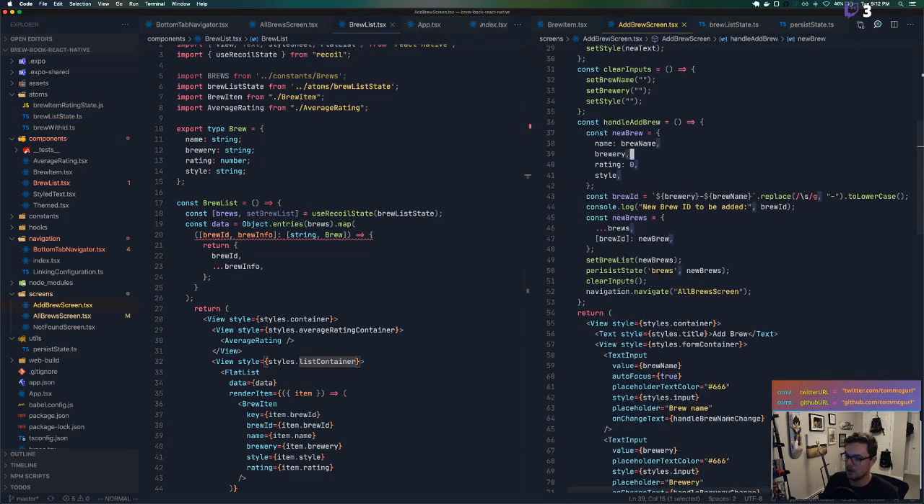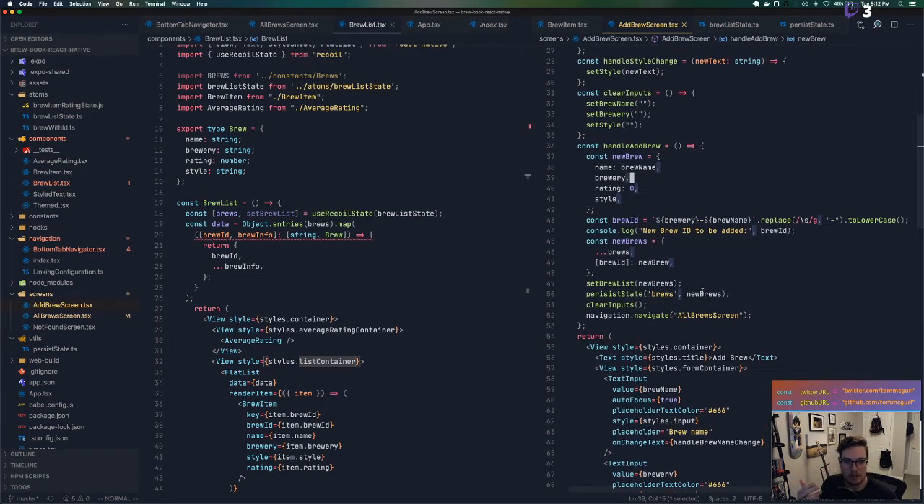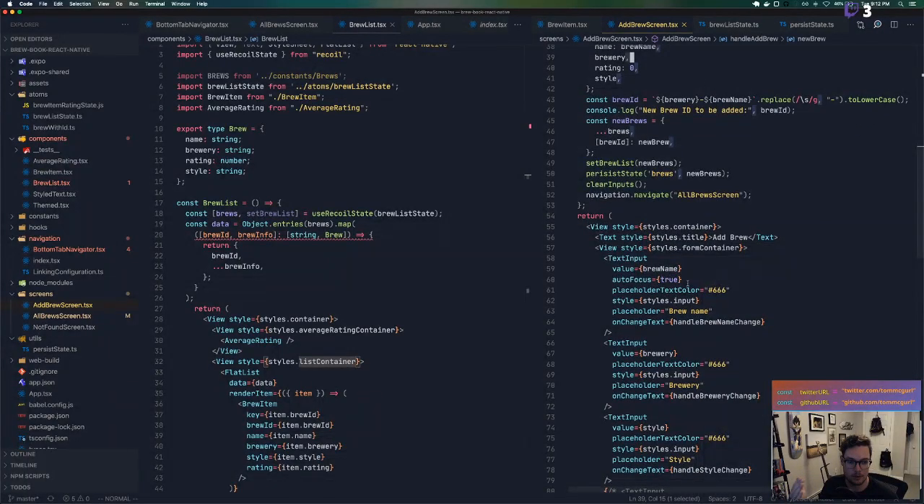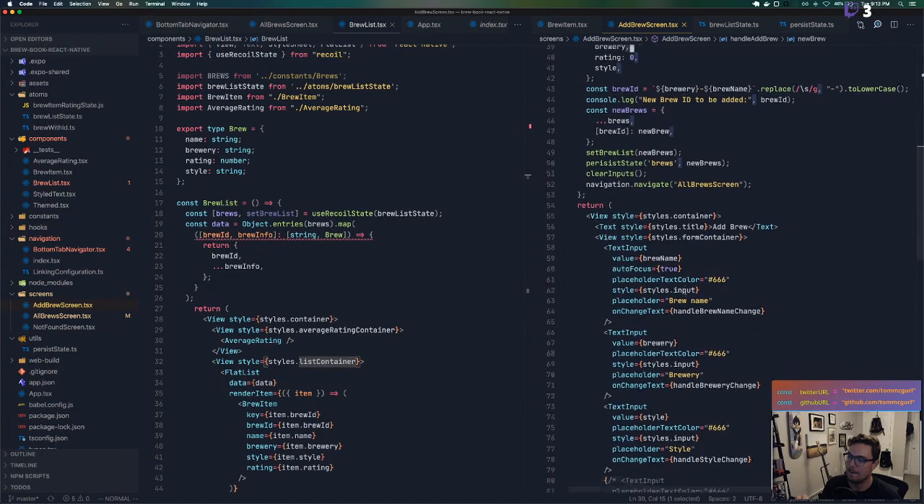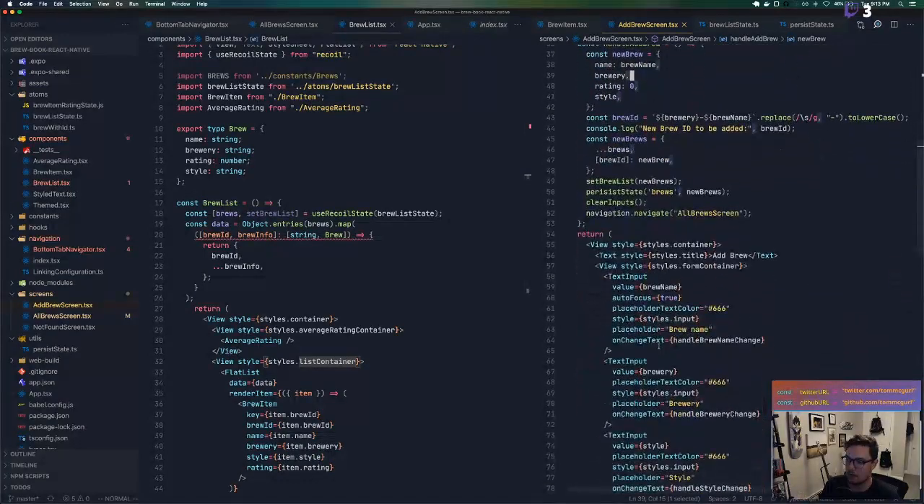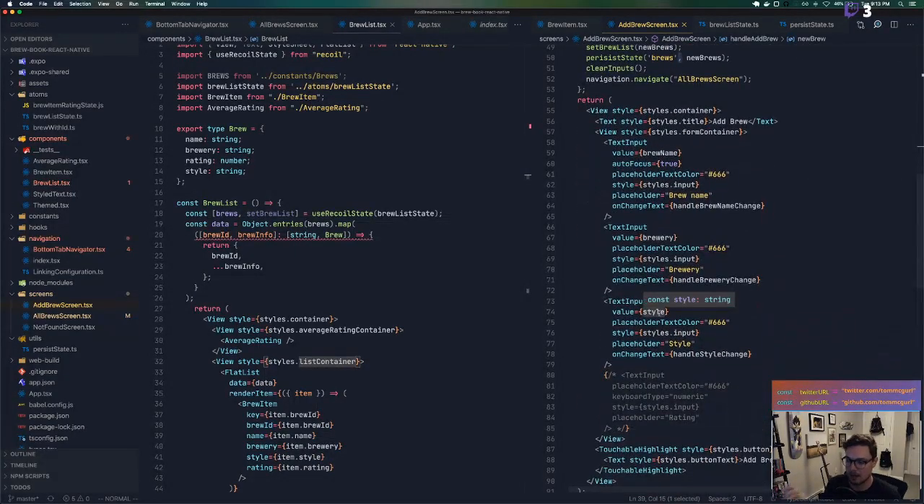Our add brew screen is basically leveraging a few text inputs to allow us to input those new brews or beers. We have one for the name, one for the brewery, one for the style. We commented out the one for the rating because last week I discussed maybe pulling in a library that'll give us those 5 stars to let us actually do the rating. And I think we'll do that. And we'll add more to this as we go.